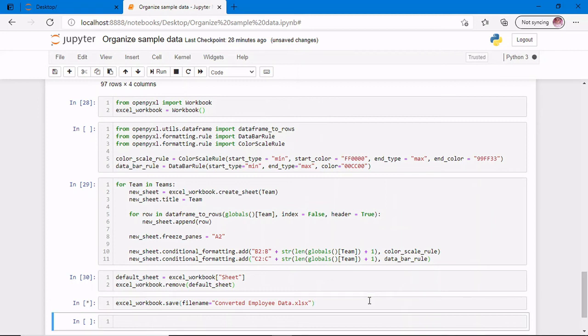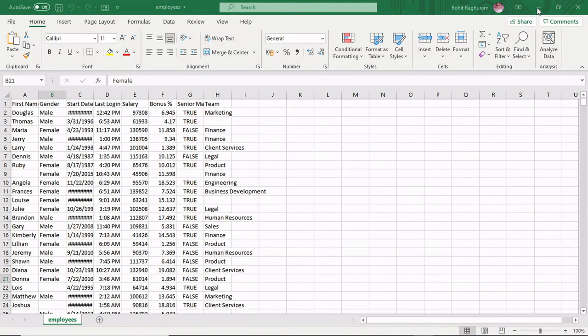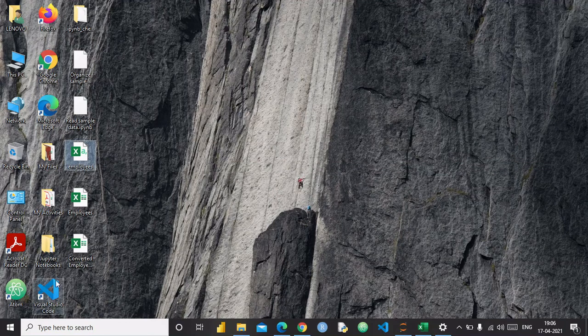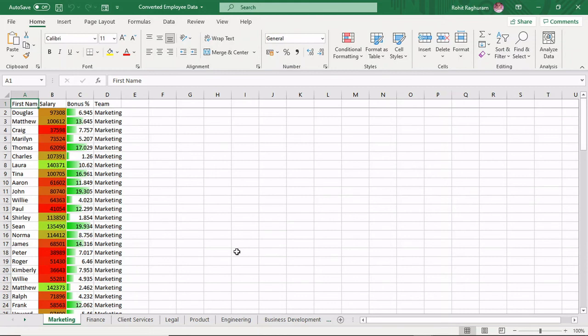So the moment I hit shift enter, you can see that Python is running, denoted by this black dot. Now that it has finished running, I can minimize this screen, minimize these two screens, and you can see that on my desktop there is a converted employee data XLSX file. When I go and open it, this is the final file that I get.